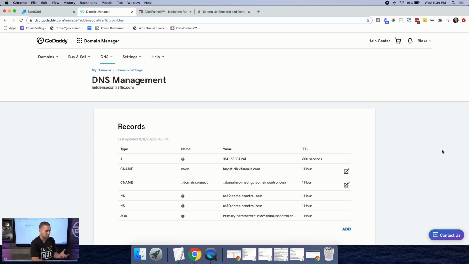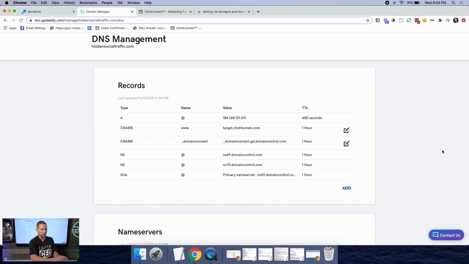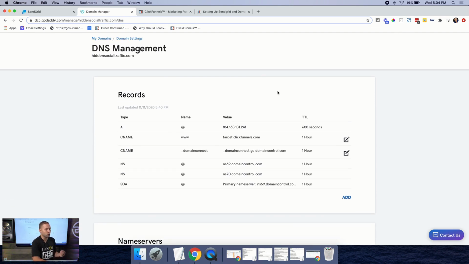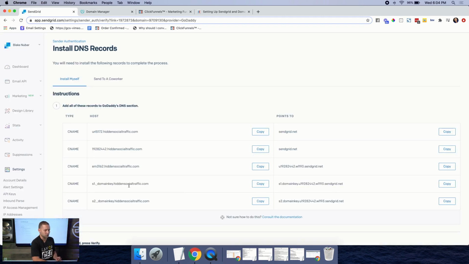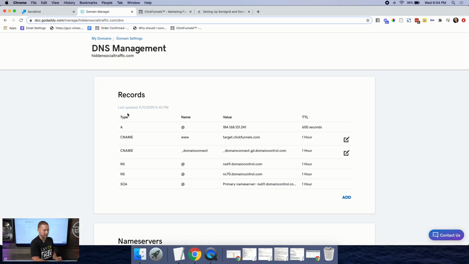When I do, it's going to bring me to the actual records right here under DNS. And what I want to do is add a couple of new records inside of here that SendGrid has given me the info from, okay? So it says type CNAME, host is all of this, and I'll show you how to do this in a second, and points to this. So what we're going to do is hop back into GoDaddy, where it says add right here, and click on add.